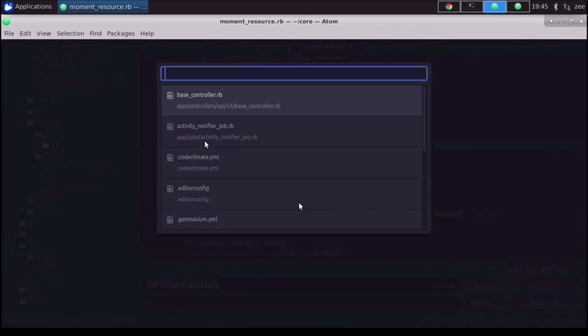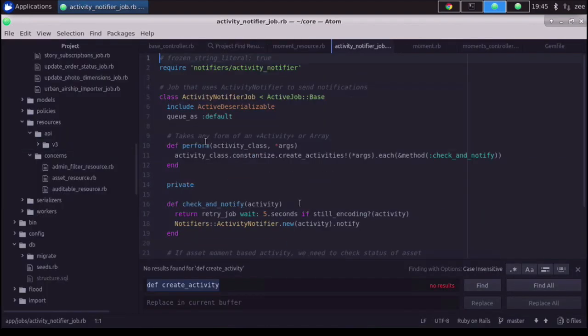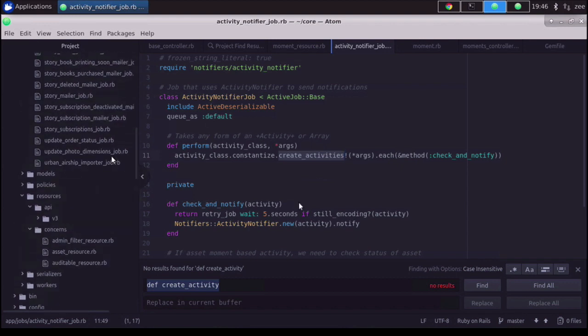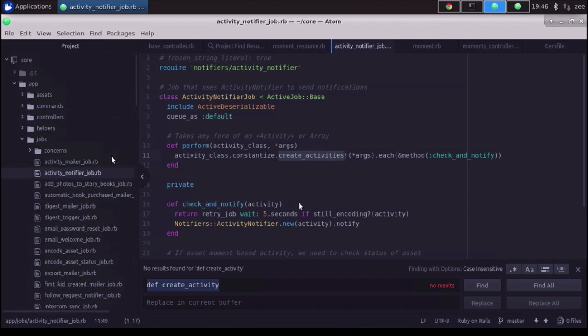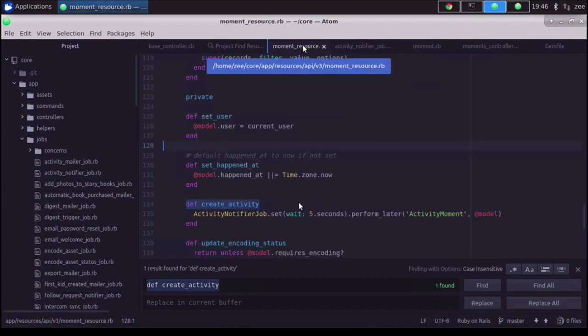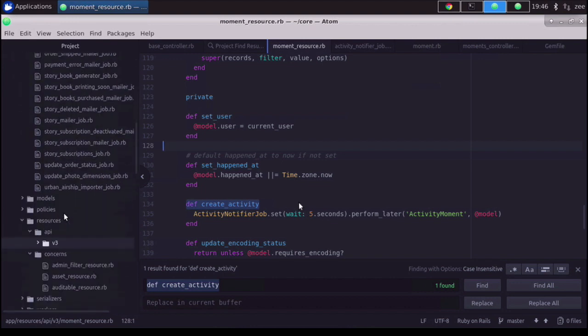Will you stay open? You probably won't stay open, but whatever. I'm going to go back to the activity notifier job. So create activities. Create activities. That's interesting. Each check and notify. So the other argument into perform, if we swipe back really quick, is the model itself. And if I look at this job, it looks like it is doing some kind of serialization of that model to store it in line with the thing. Cool.